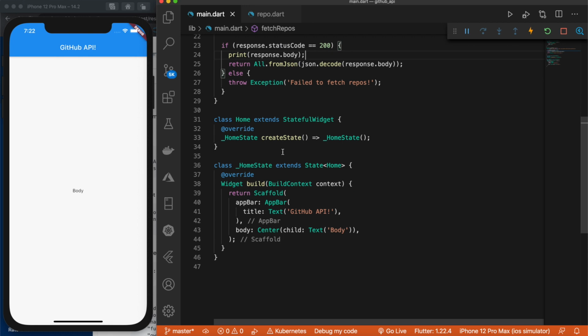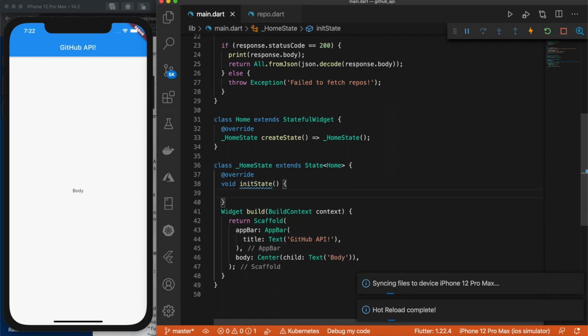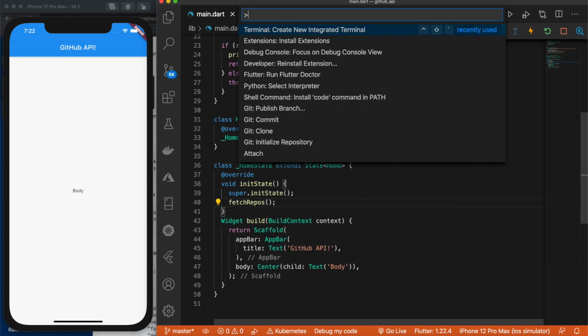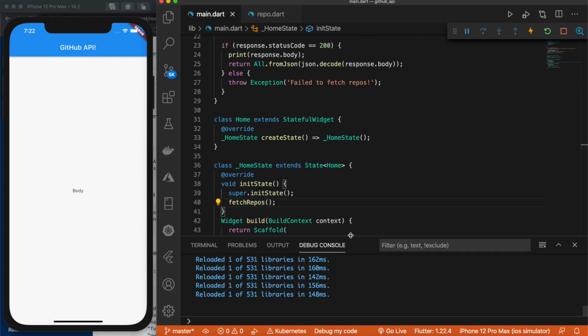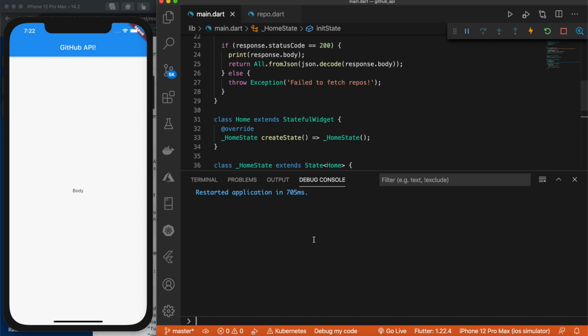So to call that method, we're going to want to go into our home state class, and we will say void initState. We'll say super.initState, and then we'll just call our fetchRepos method, just like that. Let me open up a debug console, and if we refresh this, we should get some data.